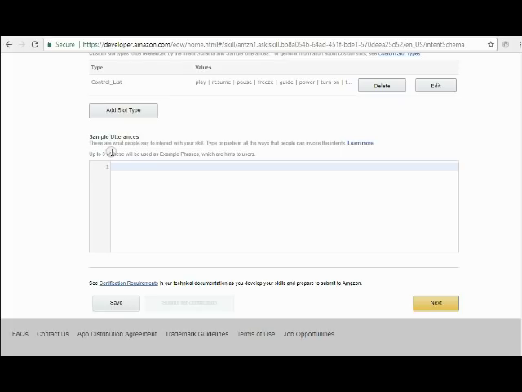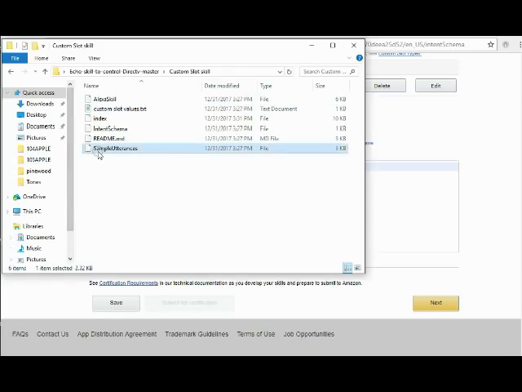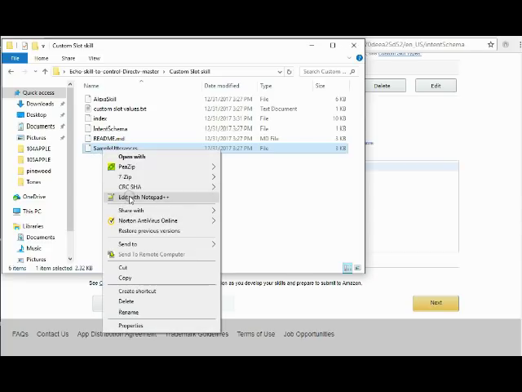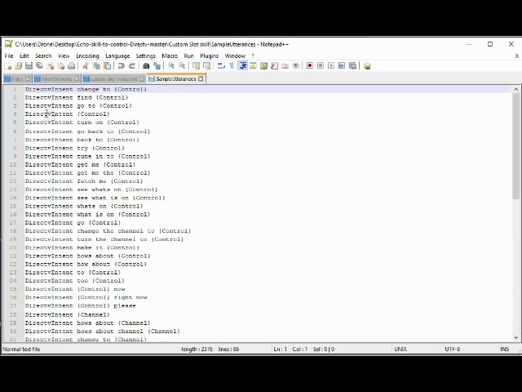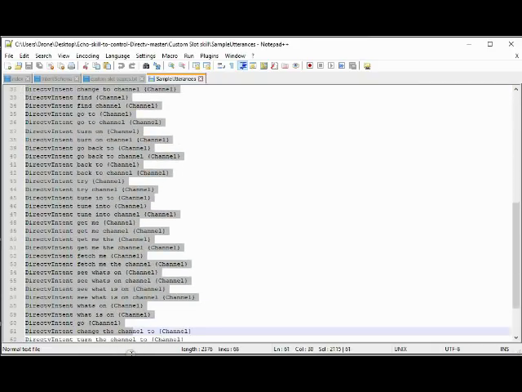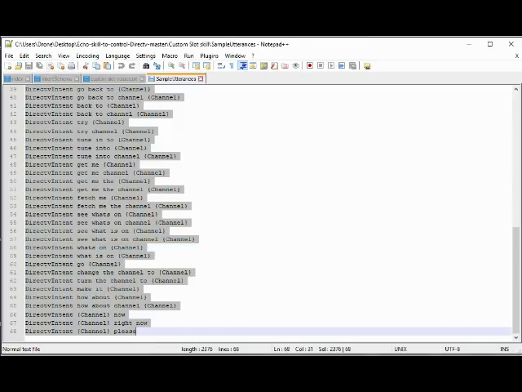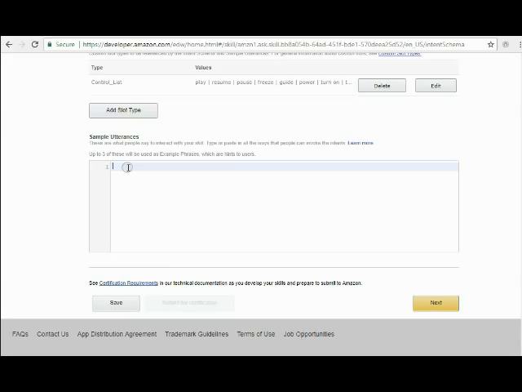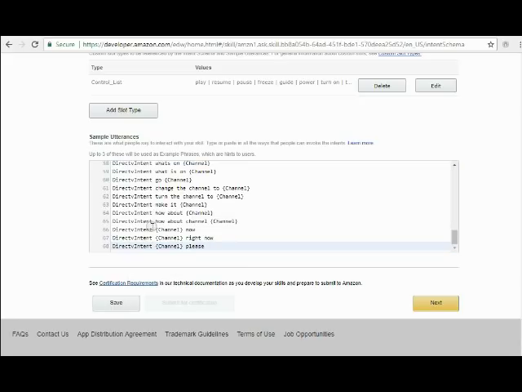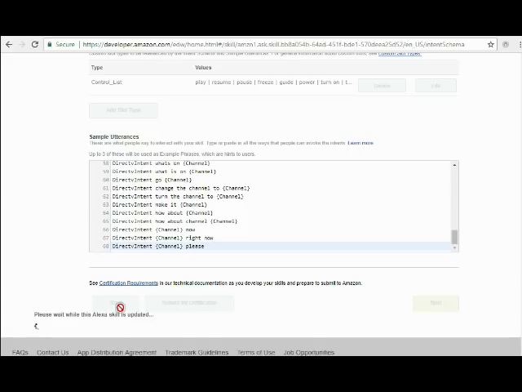Now we're going to do our sample utterances. So once again, go to the folder you got from the GitHub, sample utterances, edit with Notepad++, copy all of that, right click and paste. Now instead of hitting next, we're going to hit save. This will take a little bit, but it'll start chewing on everything and putting all the values together for us.